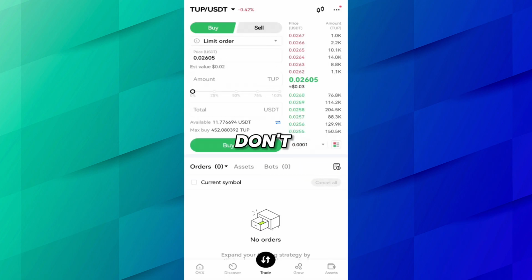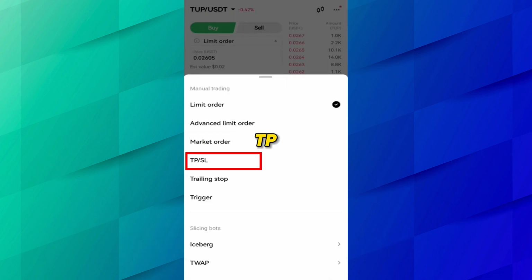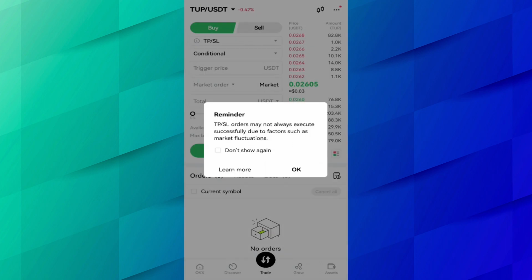First of all, if you don't know how to buy and sell coins, I have already created a separate video on how you can buy and sell coins on OKX. You can find the link in the description. But in this video we will talk about the TP and SL orders. So if you want to use TP and SL orders, come to TP and SL. When you click on TPSL, here's the reminder that TPSL orders may not always execute successfully due to factors such as market fluctuation.